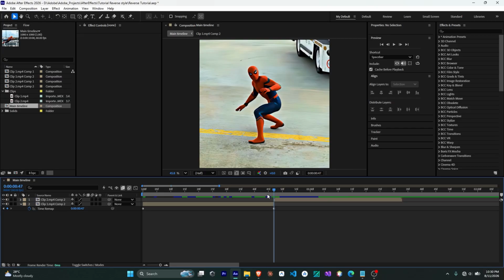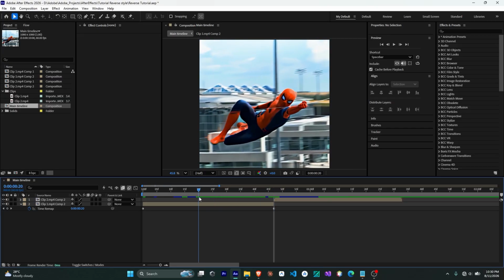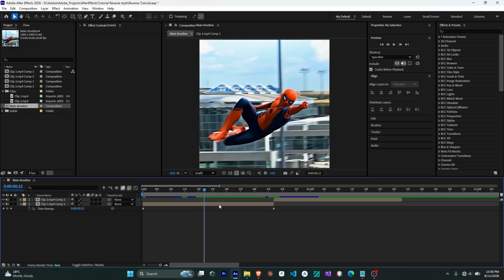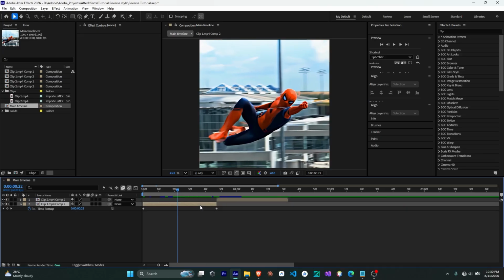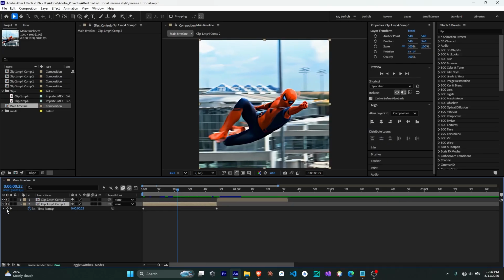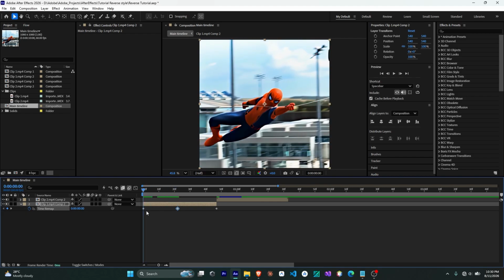As you can see, by enabling time remapping, it automatically created these two keyframes, and we want to go to the exact middle of our clip, which should be right here, and then create a third keyframe by just clicking onto this keyframe symbol on the left. The keyframe we just created in the center will mark the point where our clip will reverse. So until this point, our clip will play normal, and then from here onwards, it will reverse.